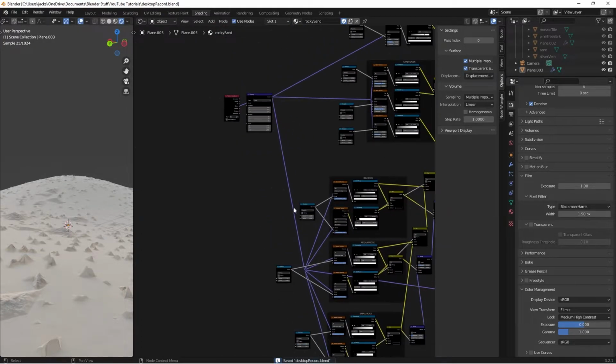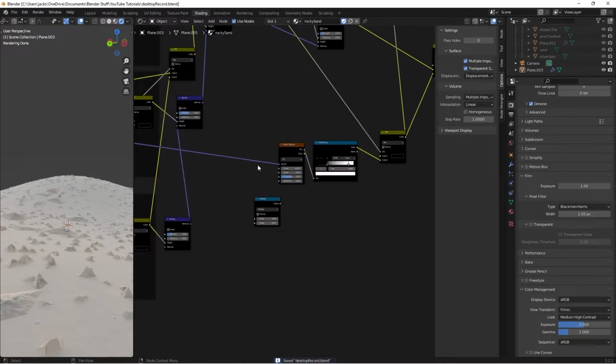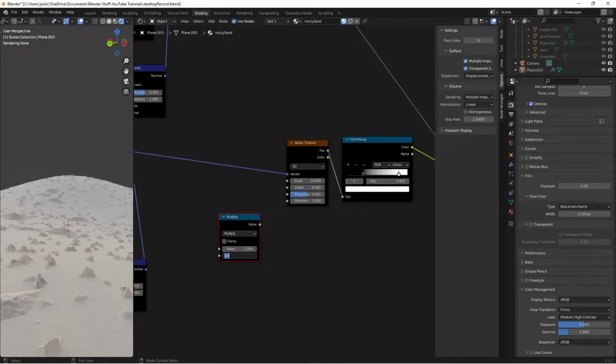So now, when we get our group node set up, we can take one value, plug it into all of these, and change the scale simultaneously. But we forgot this guy down here, so we're going to go into him, change this one to 10, and plug this value into the scale.